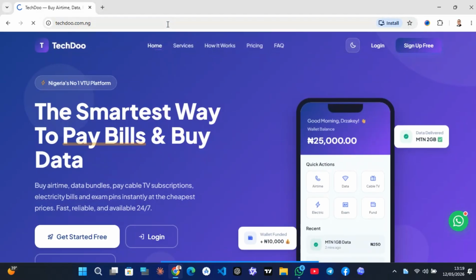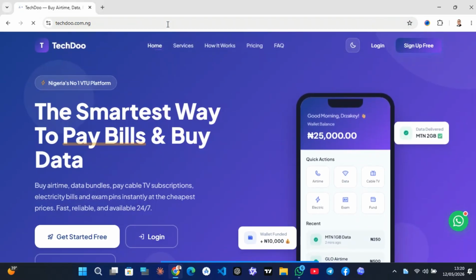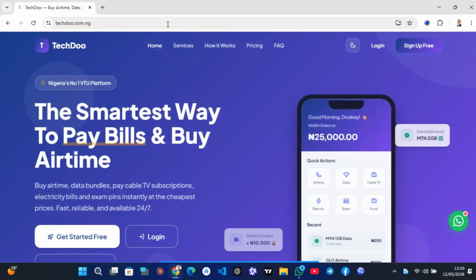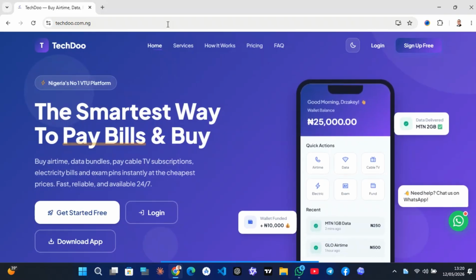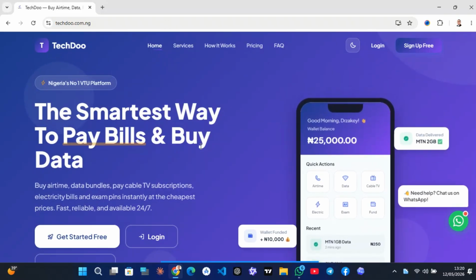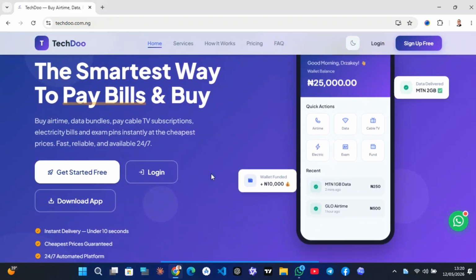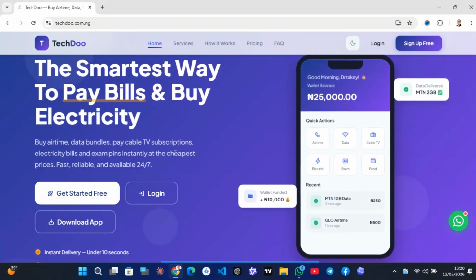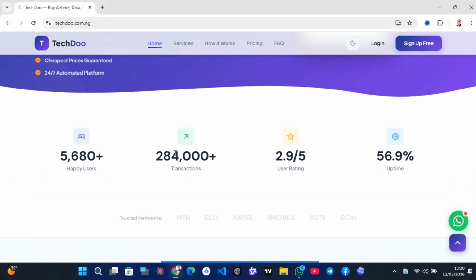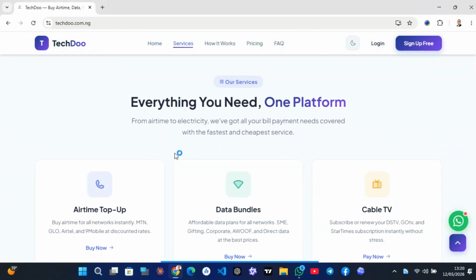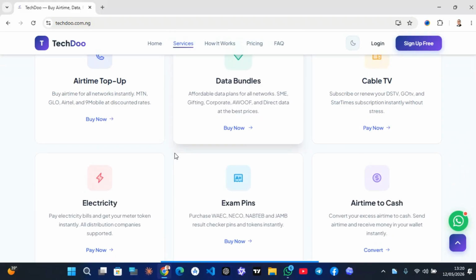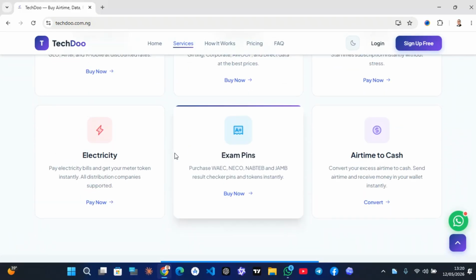In this video, I am going to guide you on how to create such a beautiful VTU website application and website that is ready for your launch, and you can offer several services in this VTU website. This VTU website has so many features. Let me scroll down. You can see the landing page.